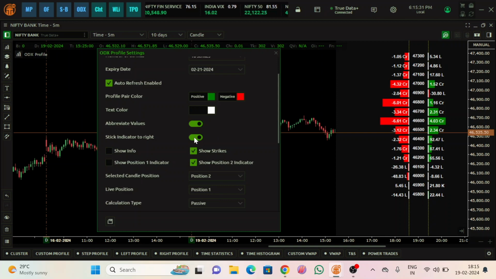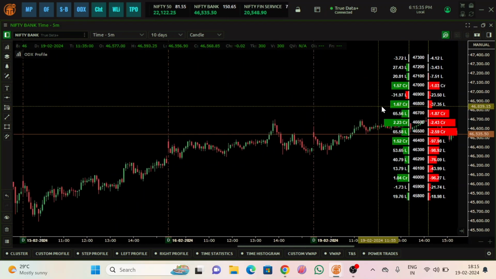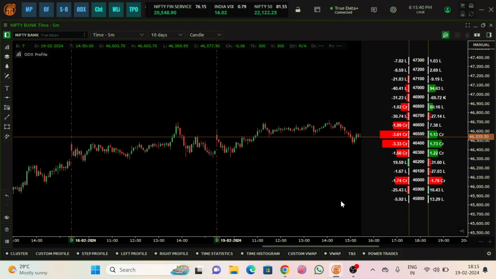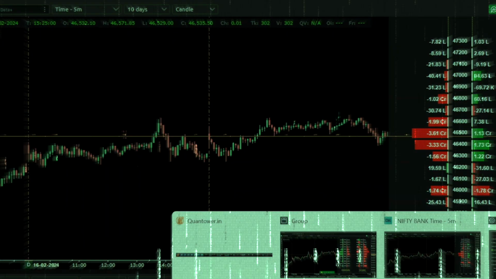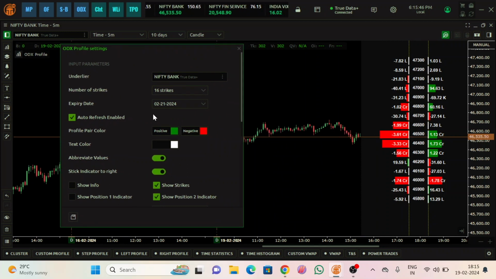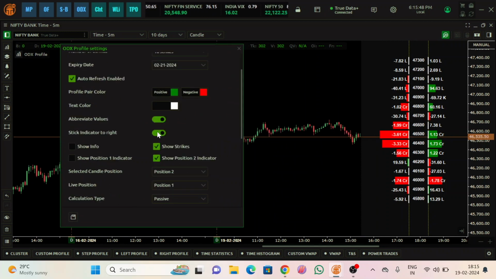And stick to right, you already know, if I select stick to right and move like this, the profile is stuck here. This is also one option I usually use, but it depends upon you if you want to enable this or not. It depends upon your personal choice, but myself, I turn on this particular option.